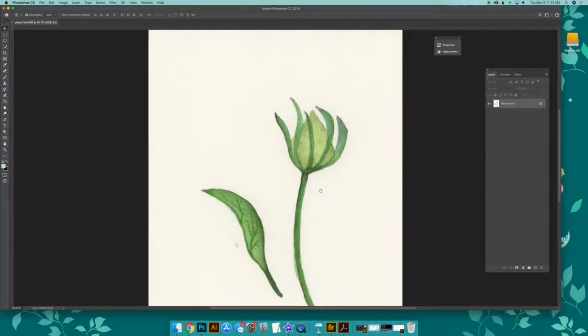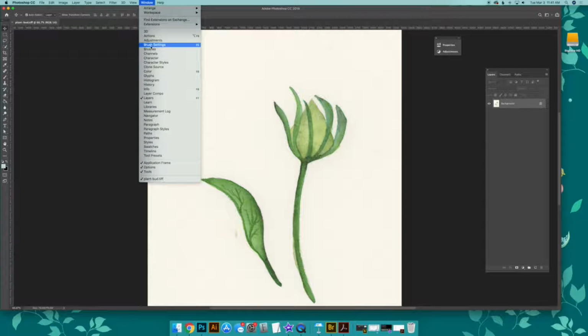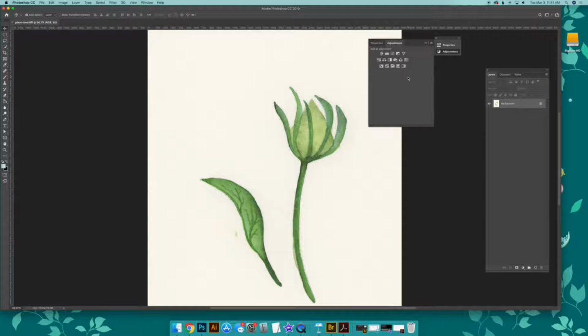Okay, so now we have our scan in Adobe Photoshop. We've opened up the file in Photoshop, and we are going to do some adjustments by going to Window, Adjustments, and selecting several adjustments to make this artwork brighter and more saturated. I'm using the Levels adjustment here and just adjusting the blacks and grays and whites until I see that the colors look the way I want.